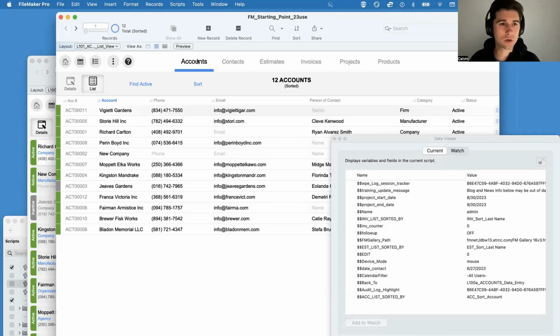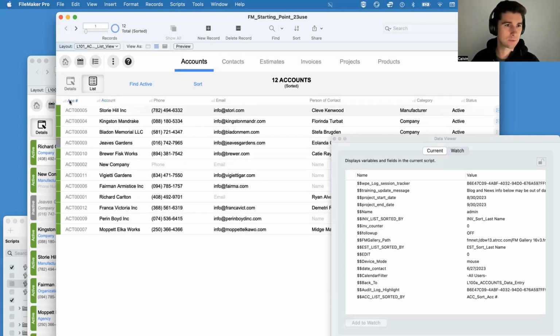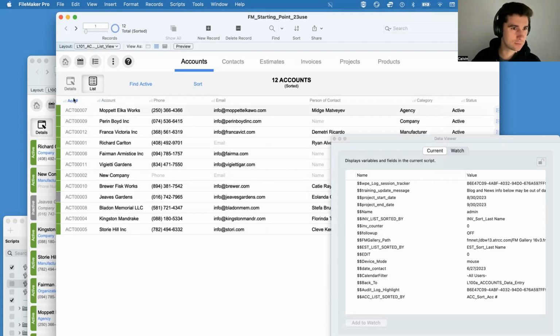And if you go through FM Starting Point, all the sort scripts are like that. They all sort in both ascending and descending. We'll see that with the accounts. This is sequential.